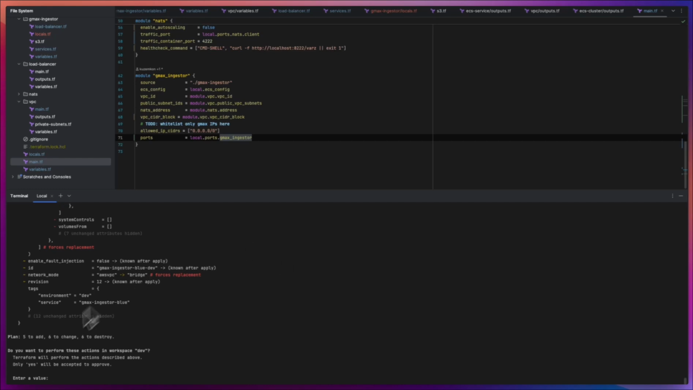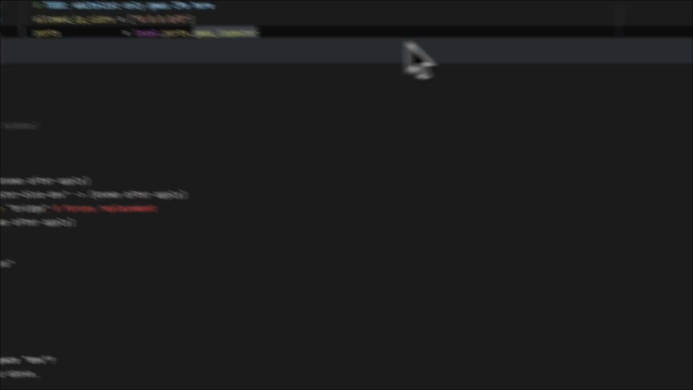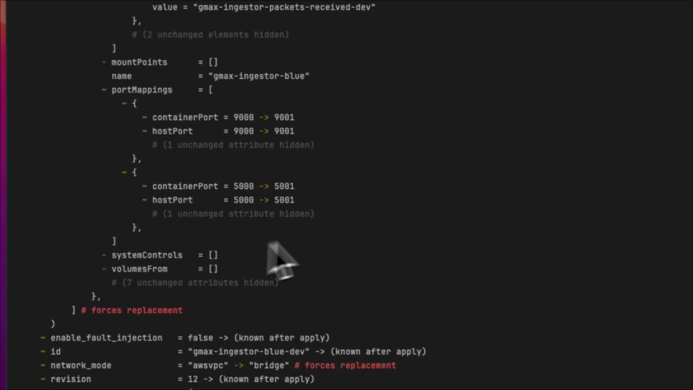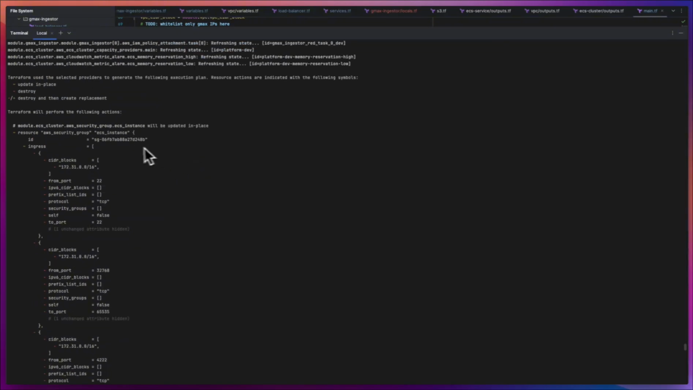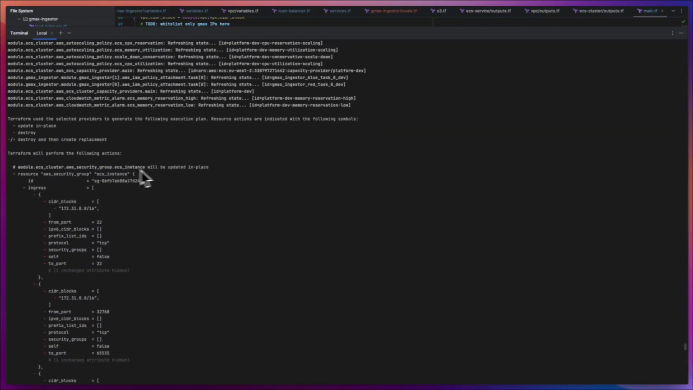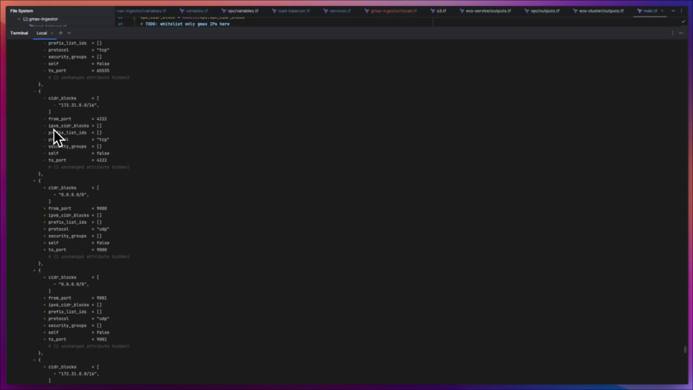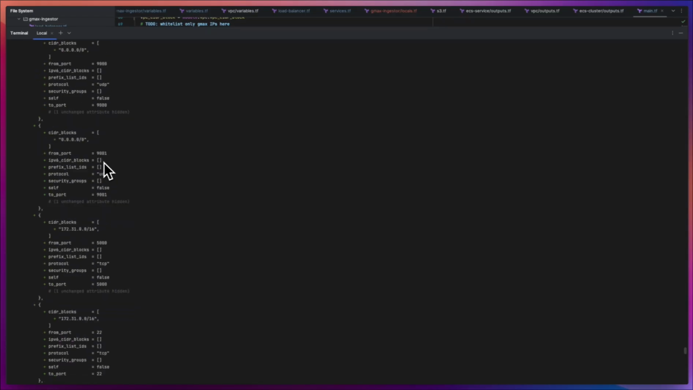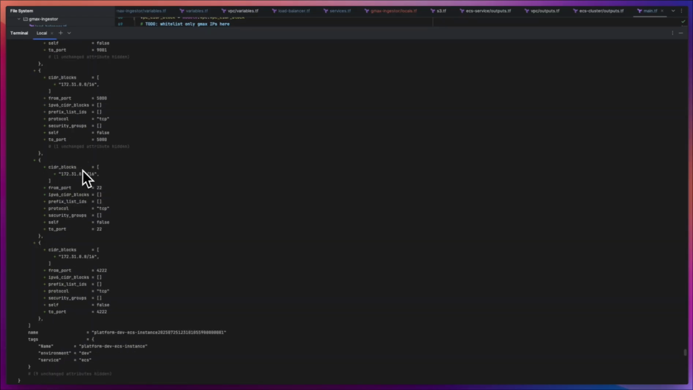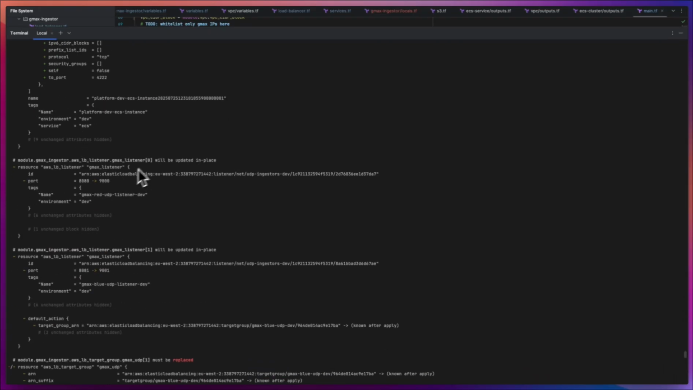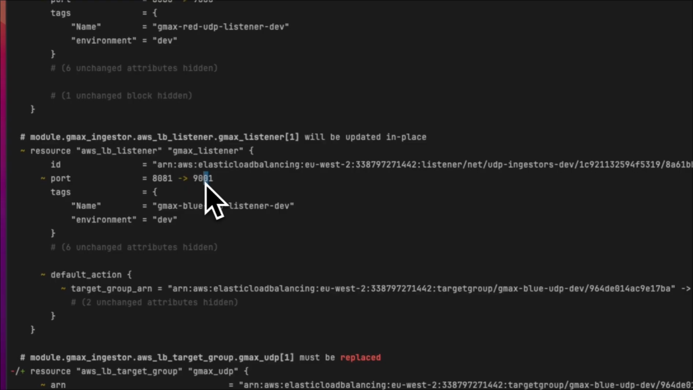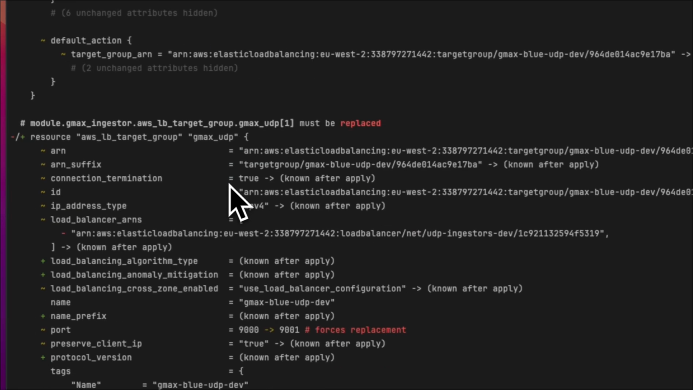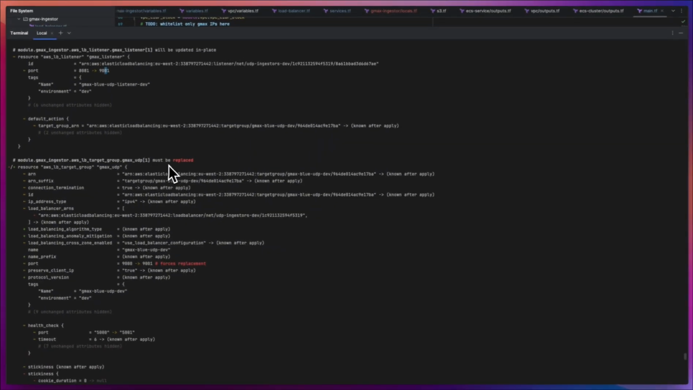So now let's observe because it wants to actually add 5 resources and recreate 6, or I don't know. So let's go to the very top here and see what it will do. So it will update our ECS group with the rules we provided, and that's fair enough because this is what we wanted. So I don't have any concerns about it. So the listener will be updated. Yes, we will use port 9000 for the listener and 9001 here. That's totally fair. So the target group must be replaced.